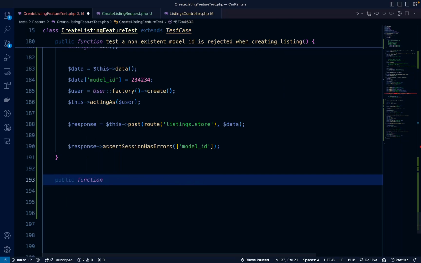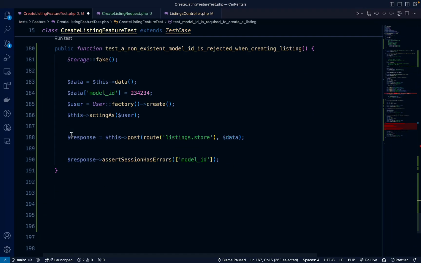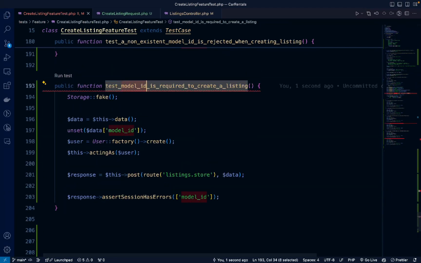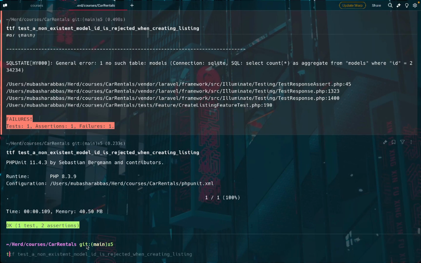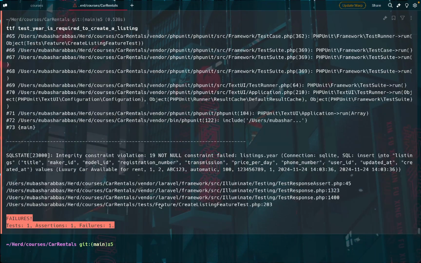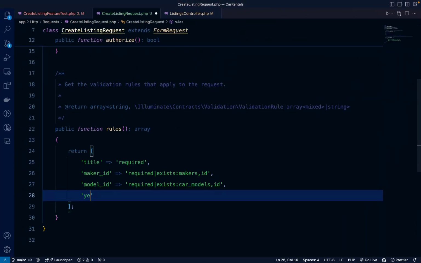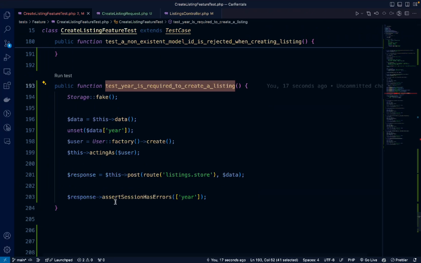Let's add the next one for the year. So let's say test year is required to create a listing, and once it fails, we'll do year, and let's make it required. Run. Works.